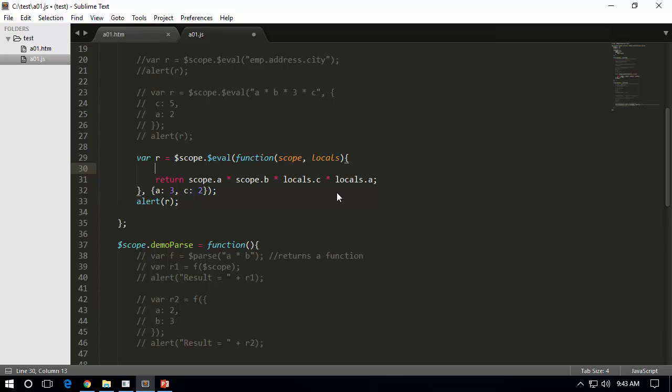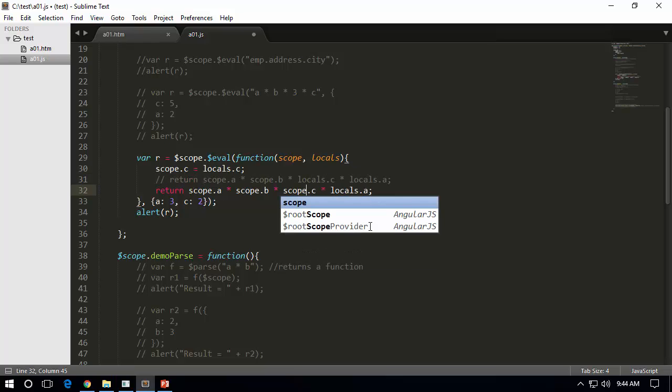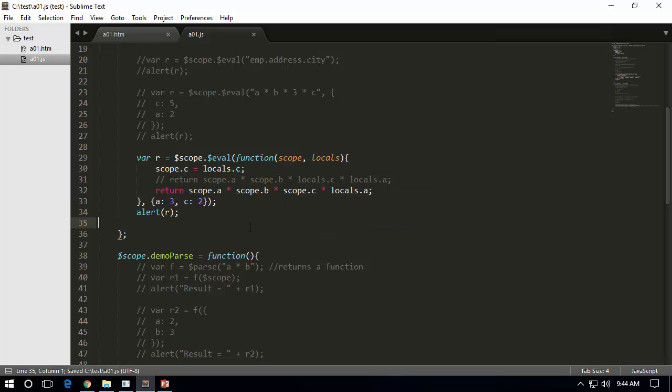So in this case, I can also say something like scope.c equal to locals.c. Even that is possible. So what I'm saying is that please get the value from here using locals, get the value out of it and assign it to c. And now instead of using this statement, I can say instead of locals.c, I can now say scope.c. Even this is possible. So you can still modify the values inside the scope using eval by writing your own function.